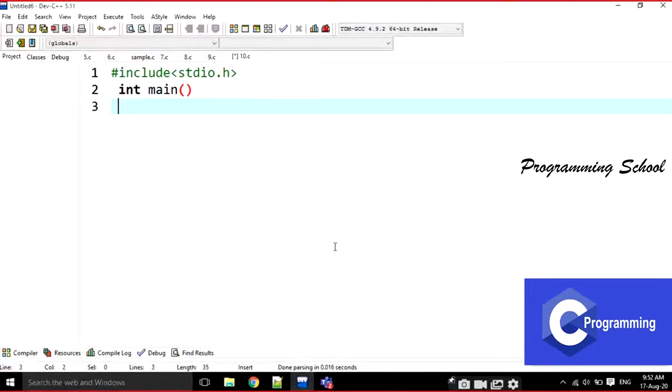Every time we have to write, we have to maintain this one. This is the main basic structure of C, right? That's why we have to maintain it every time.